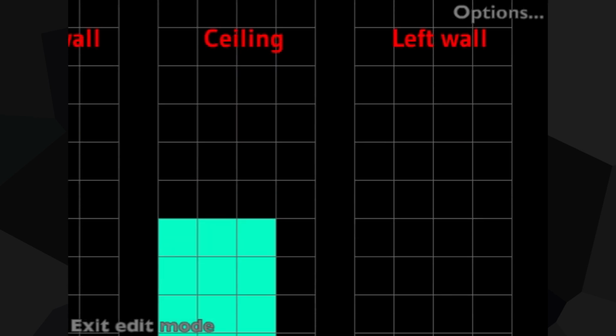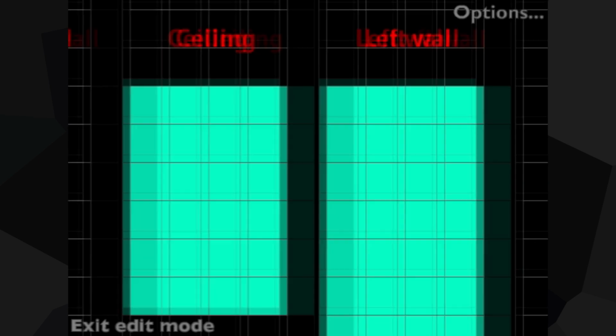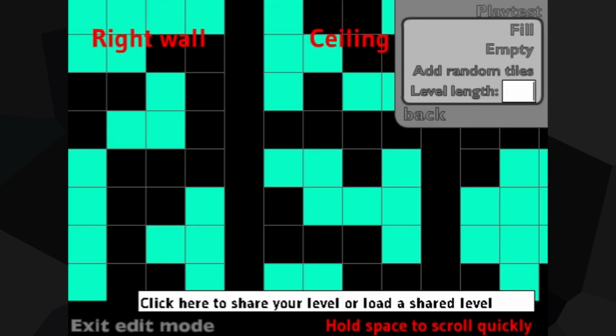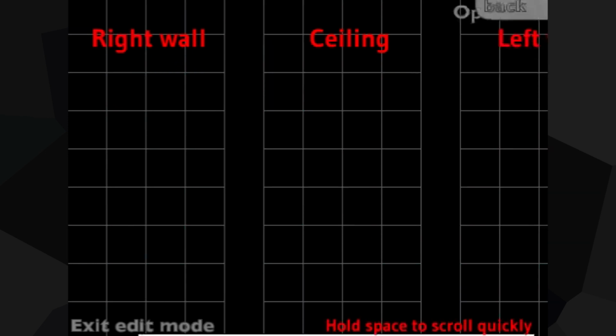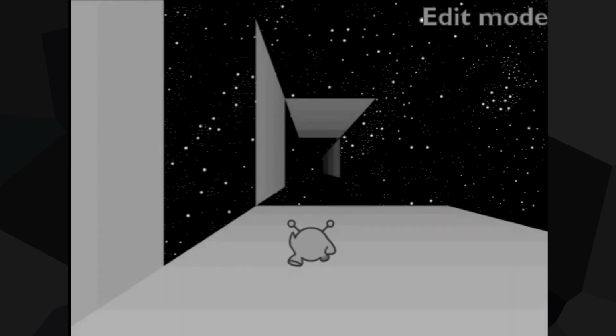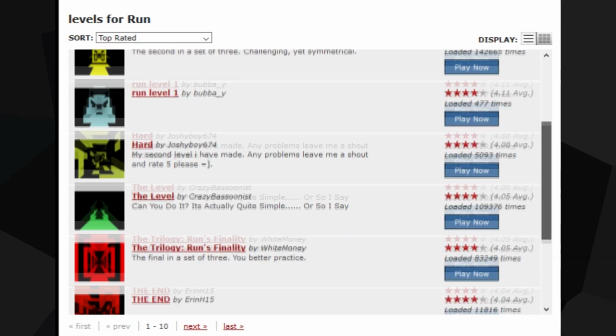The editor is very simple. You get a grid for the floor, left wall, right wall, and ceiling. You click a tile to change it between having ground or no ground. You can adjust the length of your level and quickly fill or empty your level of tiles. And you can also set the level tiles to be whatever colors you want, even colors not used in the regular game. Exclusively in the Congregate version, players can upload their levels and play levels created by others.